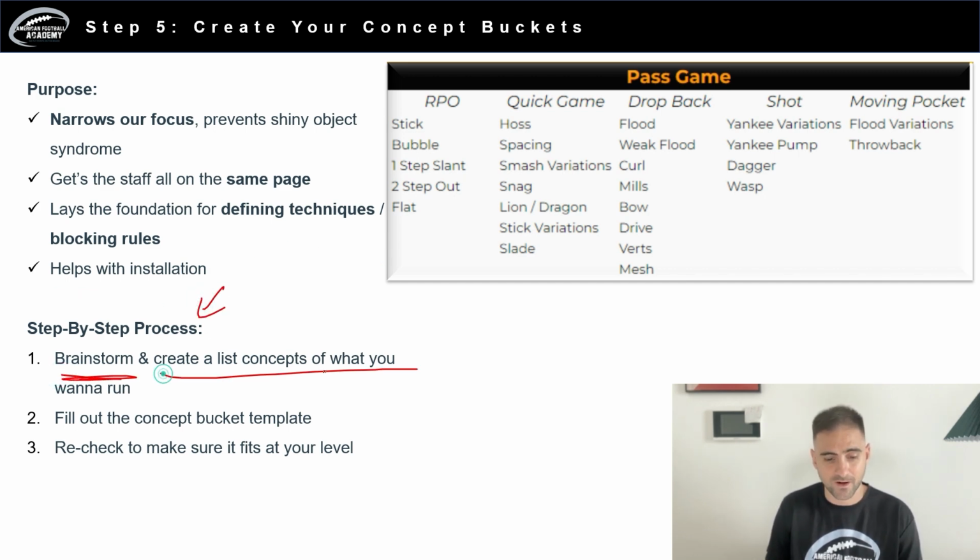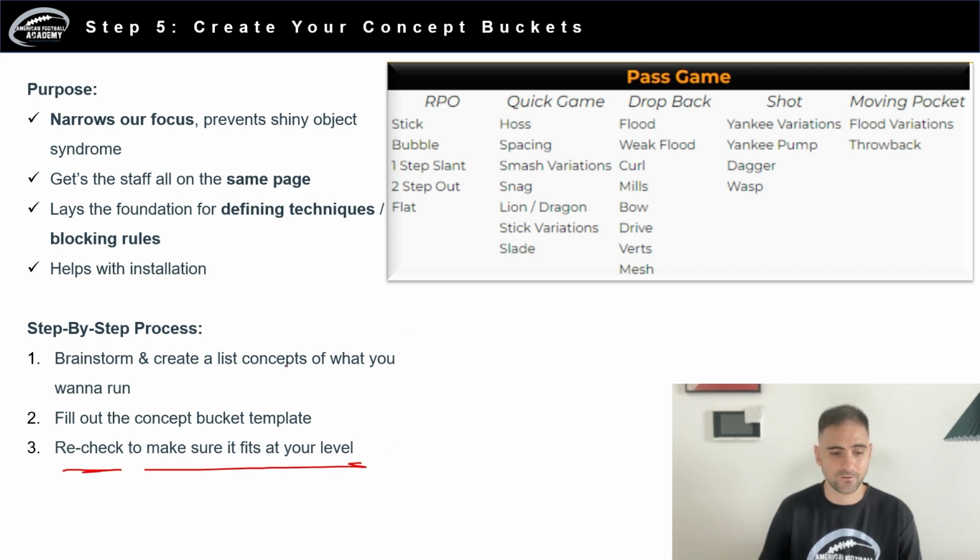So brainstorm and create a list of all the concepts you want to run. Fill out your concept bucket template. That would be this. And then recheck it to make sure that it fits your level. And a step 4 that I didn't include here: delete stuff. I have terrible handwriting, but you get the idea. Delete stuff, all right? You probably don't need as much. I might not even need all of this, what I'm carrying.